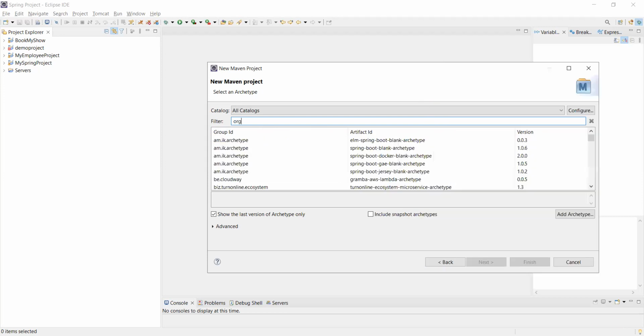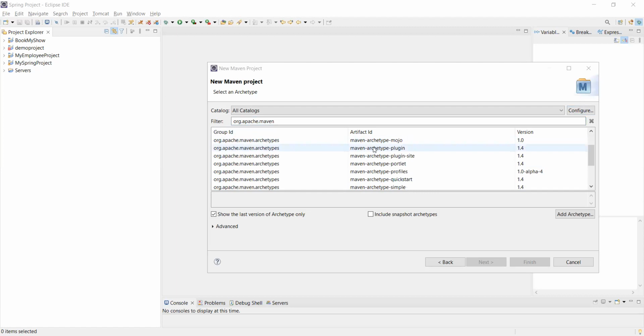org dot Apache dot Maven. See, if I have typed org.apache.maven, it is displaying many artifacts with many versions: 1.4, 1.0, artifact IDs like archetype, mojo, plugin, site, portlet, simple, quickstart, and the group ID for all of them is the same. Okay. Here, what do I have to select?